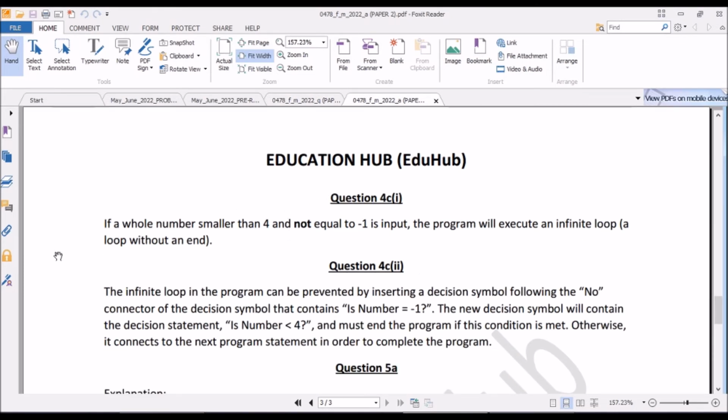Okay, for CI, if a whole number smaller than 4 and not equal to -1 is input, the program will execute an infinite loop, a loop without an end. So it keeps repeating itself. If 3 is entered, it keeps repeating. If 2 is entered, it keeps repeating. So it will never stop. So that's what happens there.